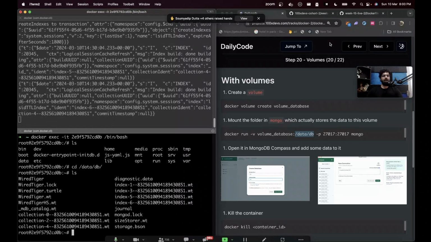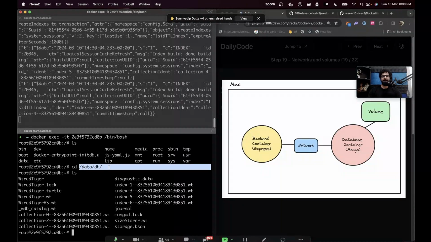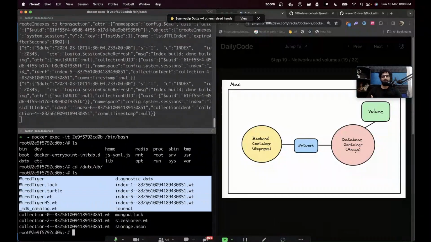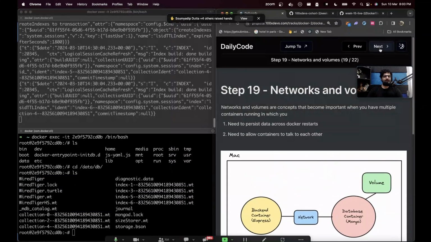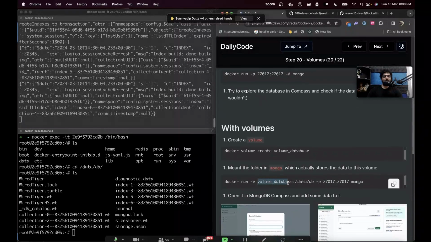Whenever a container restarts, as long as this folder /data/db is stored somewhere else, I'm good to go. I don't have to store my complete file system. Just this folder, which has the real MongoDB data, whatever you store in MongoDB is present somewhere in these files. That folder you need to persist, which is why I say mount volume database to this thing.